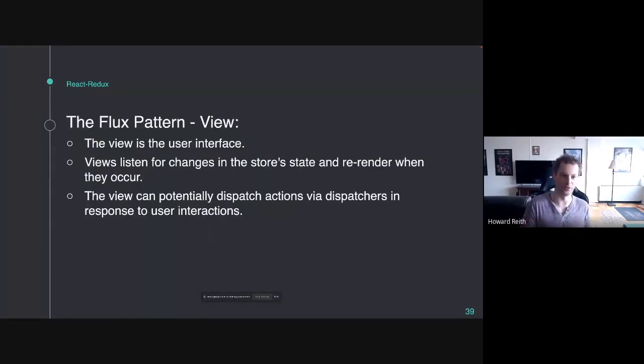Next is the view. You're already familiar with the view. It is the user interface. It is the thing that is re-rendering when updates to the store state occur. And the view has intents, right? User interactions that generate intents. Intents and actions are pretty analogous to one another when comparing these paradigms. So the actions are being produced by users interacting with the view, and these actions are sent to dispatchers, and the dispatchers update the store state.